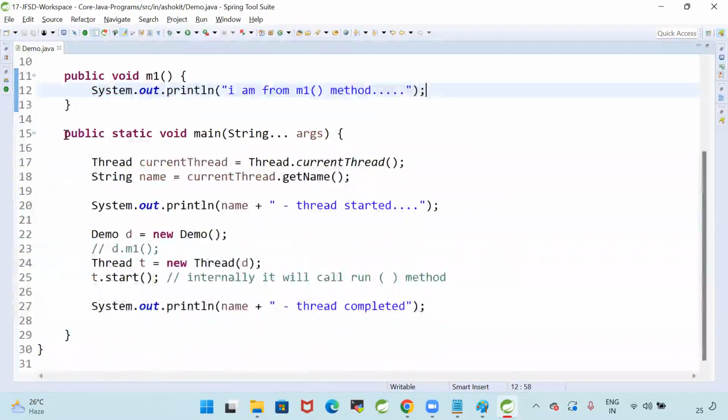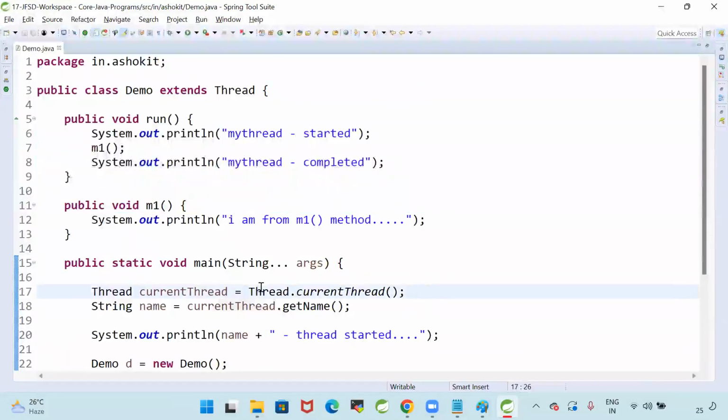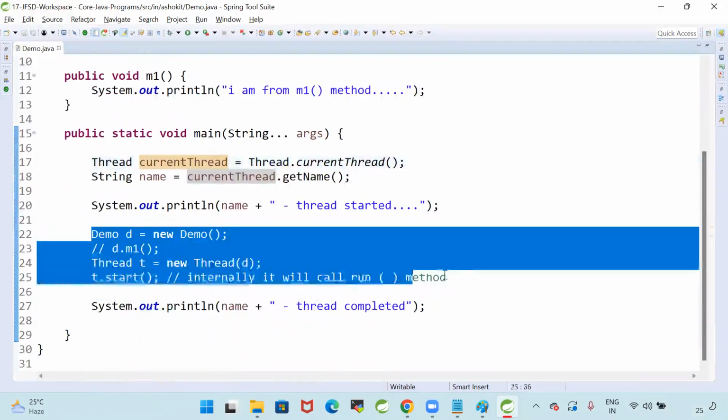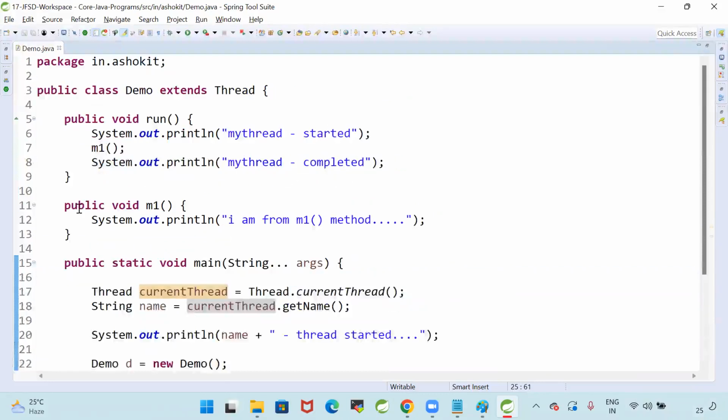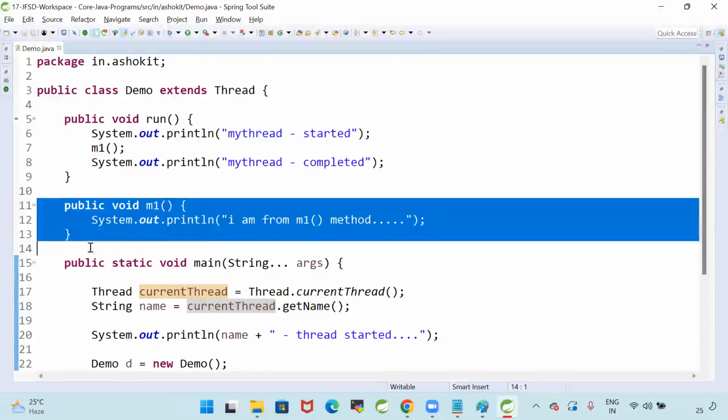If the main thread terminates, the other thread is going to continue. These threads are independent, right? Yes, that is the synchronization concept, next topic. Multiple threads can also call the M1 method at a time. Currently, I have created only one thread, and that one thread is calling the M1 method. We can create multiple threads. Multiple threads can call the M1 method at a time. That is also possible.